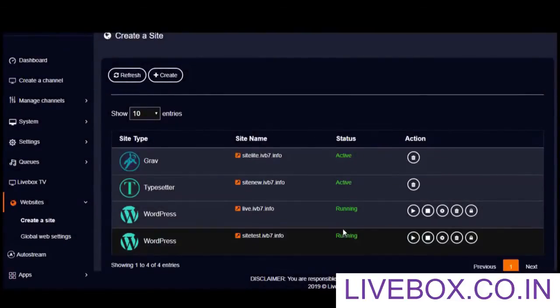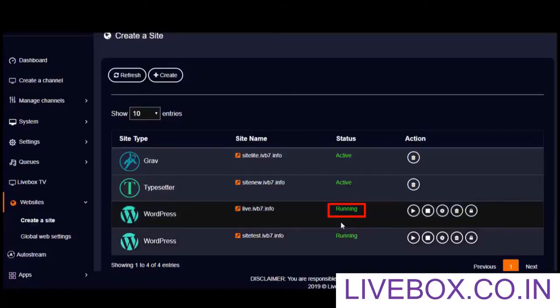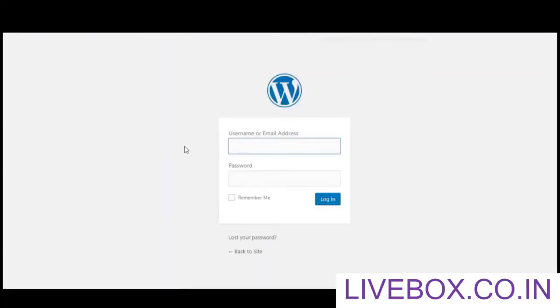So the site is now created. Once the site is ready to get started, it shows the running status here. If you want to log in to your site and get started with your website hosting, you can use the redirection provided here. Then on your site login interface, you can enter the credentials generated by Livebox and get started with your brand new website right away.